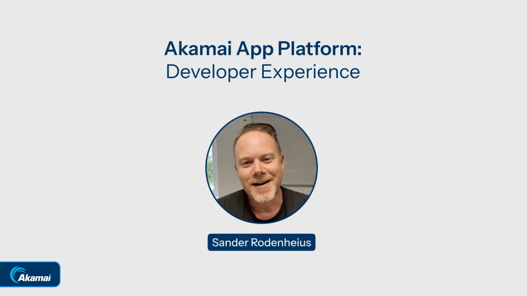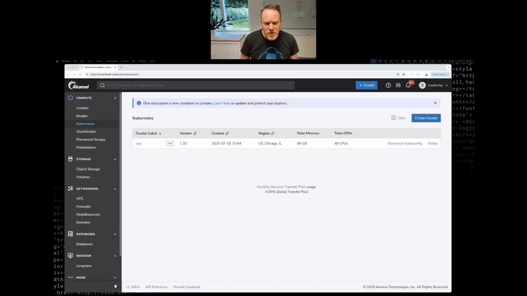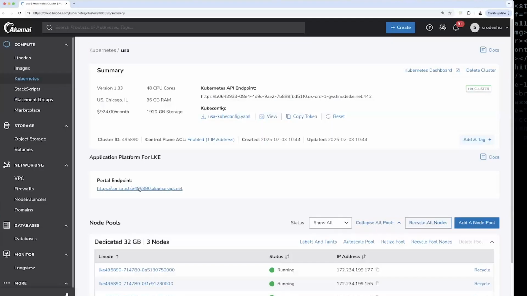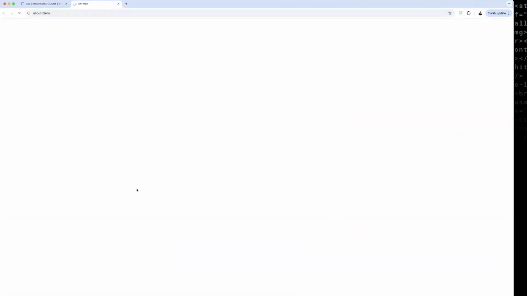I got the question, how does the developer experience in the Akamai app platform look like? To show you, I'm going to deploy a Spring Boot application on the Akamai app platform. For this, I created an LKE cluster with the Akamai app platform. And here you'll see this is the portal endpoint.